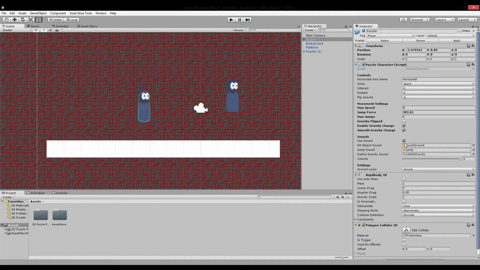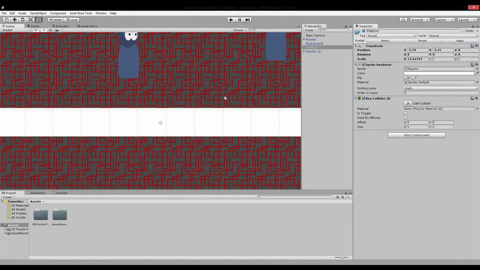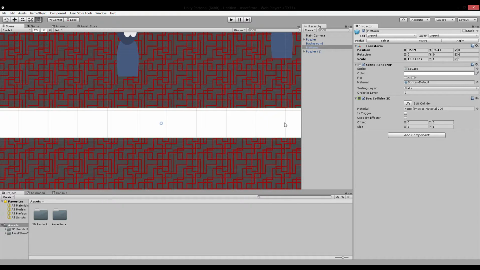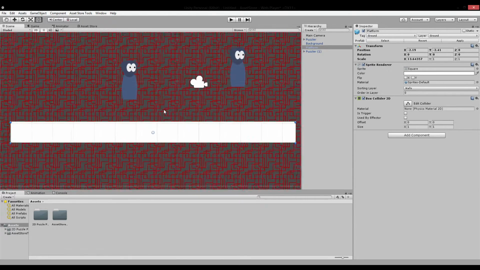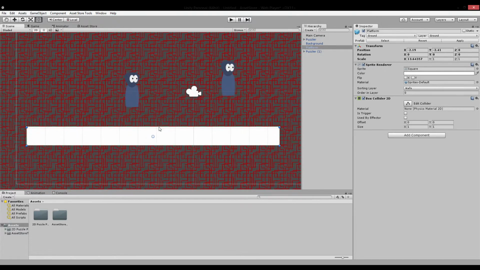So now you can actually drag and drop sounds in. You have your hit object sound, which is played when you hit the ground or any other object, like a little bump sound. Your jump sound is played when you jump, and your switch gravity sound is played when you switch the gravity. There's a simple volume slider here. The ground layer here is for anything that your player can jump on. So anything you want your player to be able to regain his jumps on, you just have to put on the ground layer. By default, platforms are on the ground layer, and so are cubes and a lot of other objects that your player could possibly land on and need to jump off of. So those are the basic controls for the player.